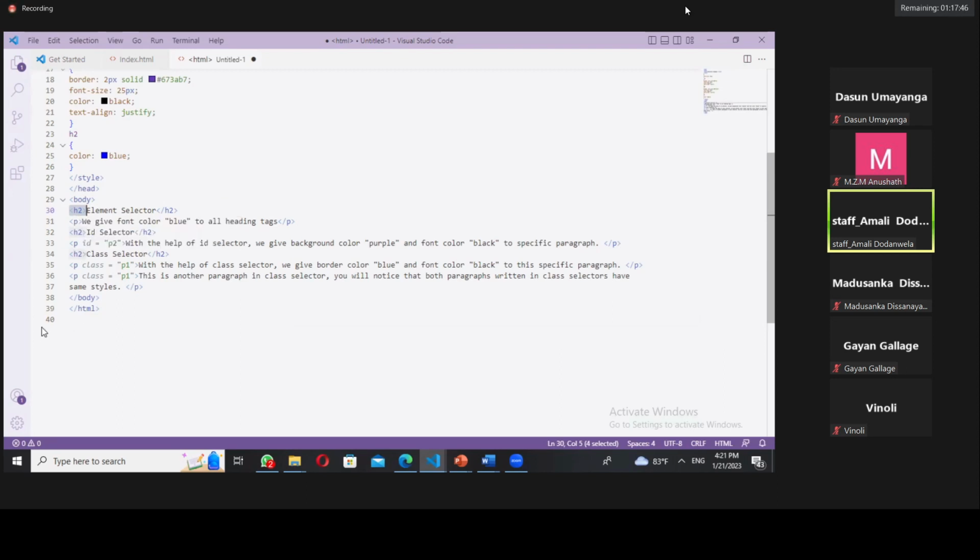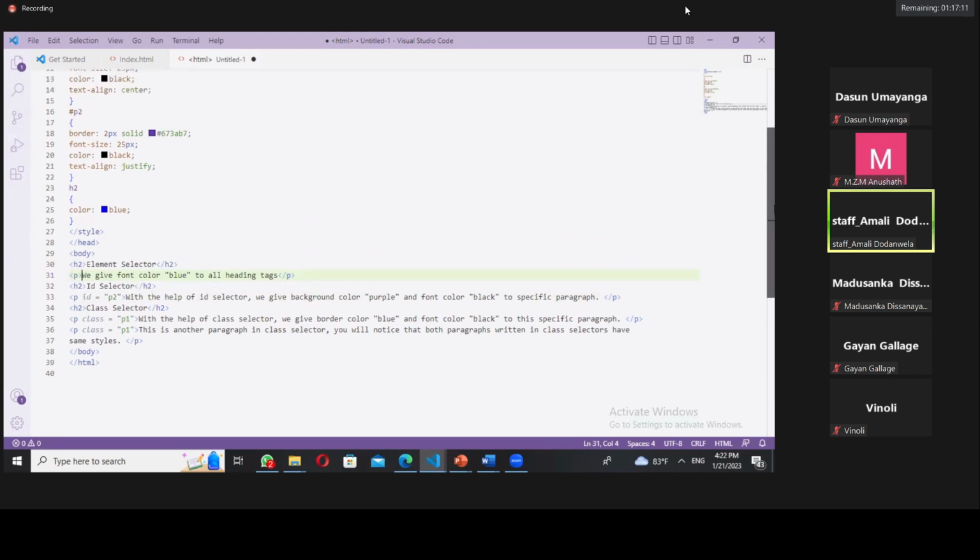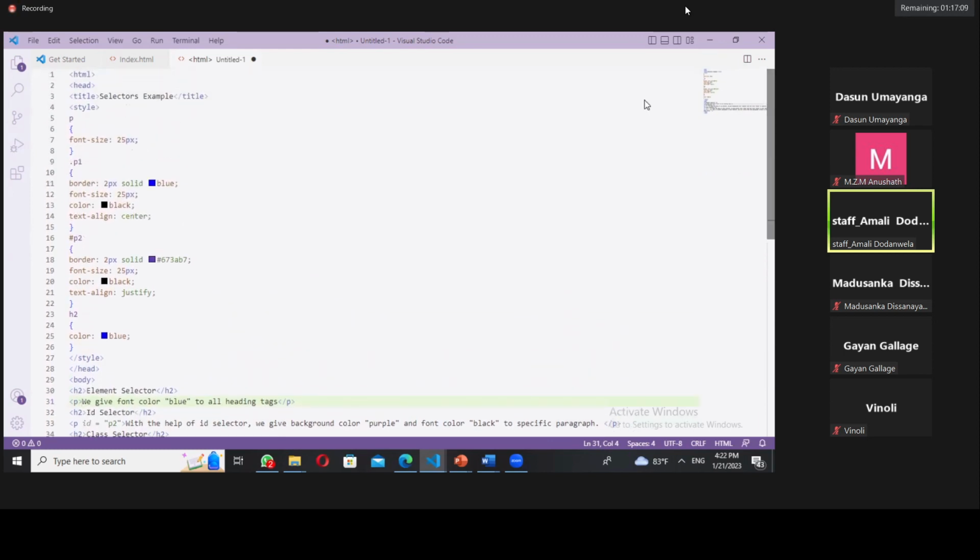And we have names for these things. The P is having an ID, what is the ID? P2. So what will we be doing? Now we have to decide what styles you'll be applying for the ID name P2. So how to do that? This is one paragraph and this is the second paragraph. The first paragraph, I didn't give any ID. Now, an ID or a class will be given to uniquely identify the element. So the second paragraph has an ID called P2. So we go to the style and see, P2.